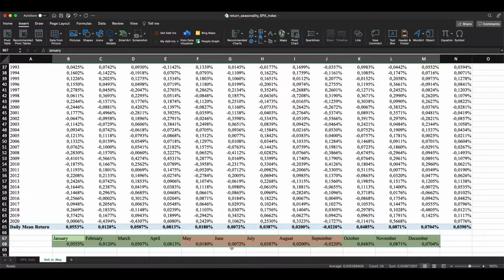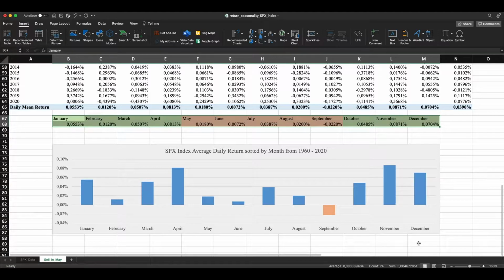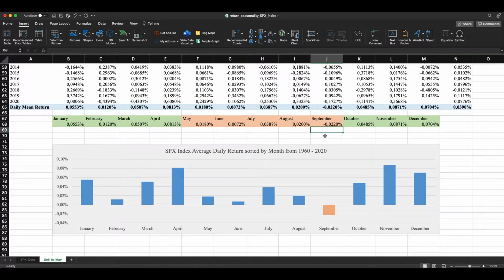And here you don't really see a lot, but when you look at the graph, you see here for January, March, April, July, August, November, December, we have on average a high daily return on the S&P 500 or the SPX index. As you can see here, we have months, for example, February or June, August, which are really close to zero. And when you look at September, it was historically on average negative.